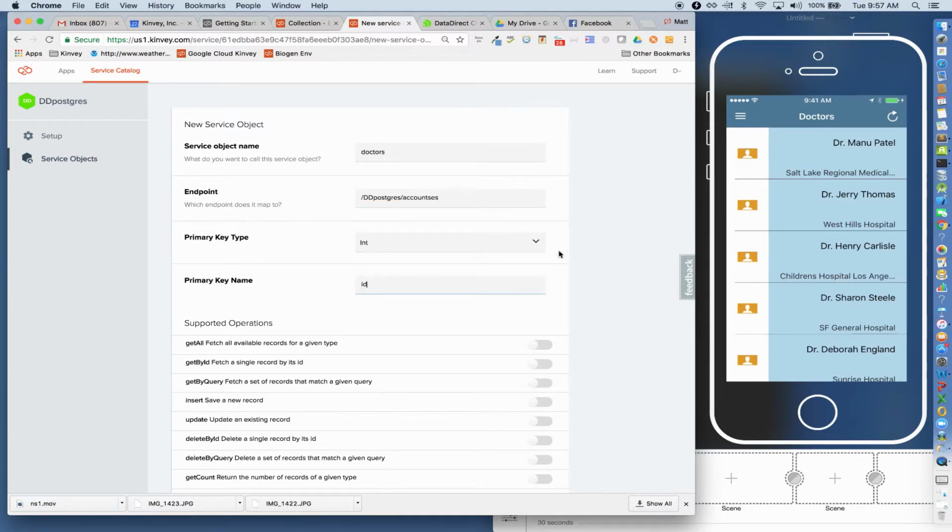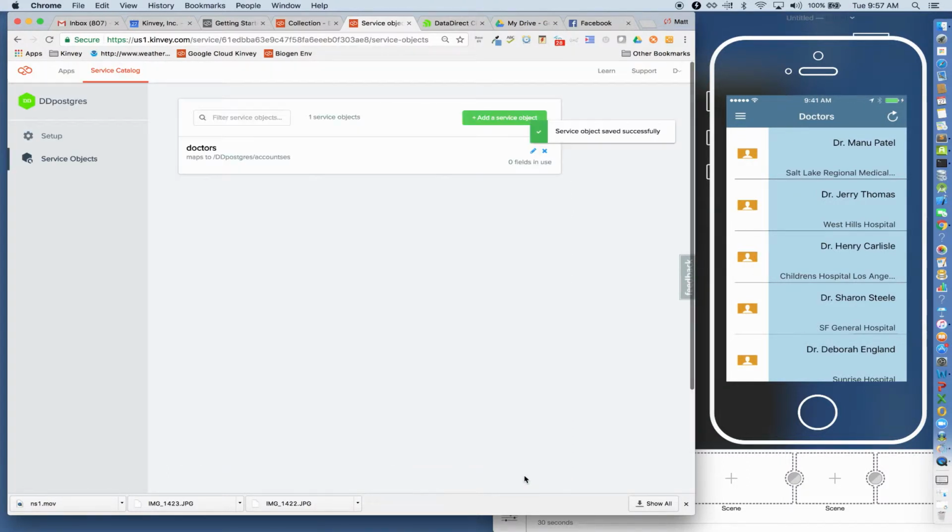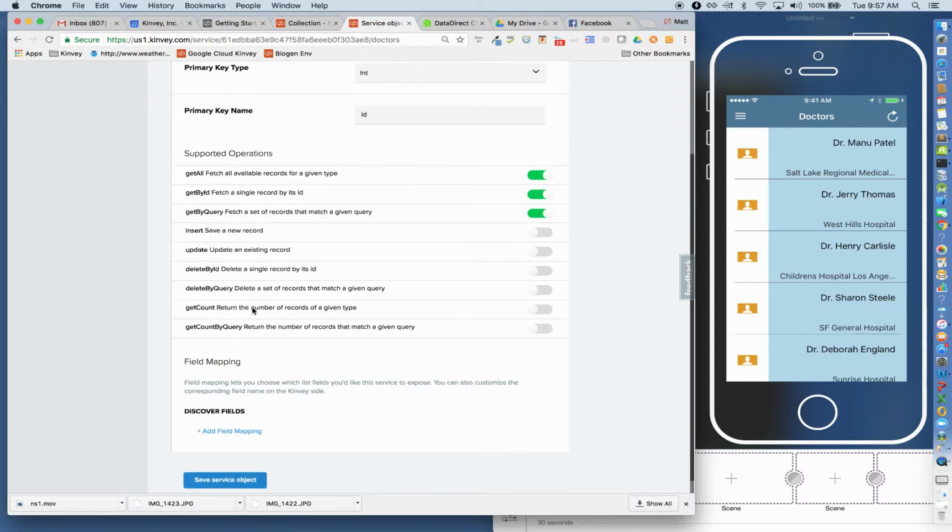And then as the backend engineer, I can really decide which operations are supported. It may very well be that I want to let users fetch data, but I don't want them to alter any data, such as doing inserts, updates, and deletes. I'll save that. And once I save it, I can go back into the configuration and let the Rapid DataDirect connector auto-discover the fields.